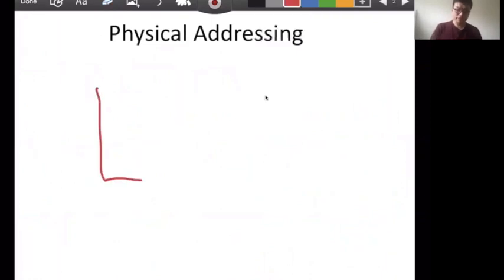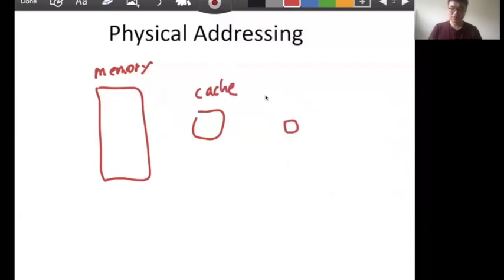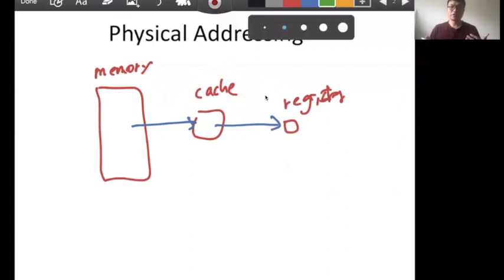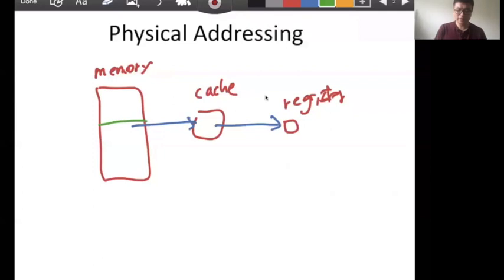Okay, so traditionally we have a physical memory here, and we have a cache and registers. We usually just load the data from physical memory to cache to registers, and then use it when we want to. So in this case, what's the memory address we use in this physical memory? If you understand everything we talked about in other videos, you should know the physical memory just uses a physical memory address, right?